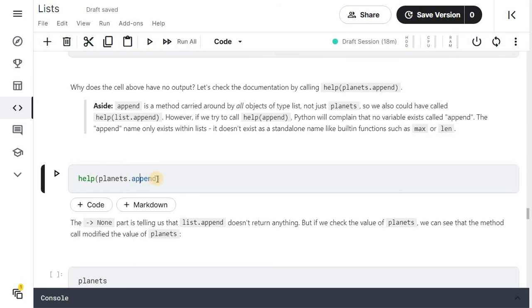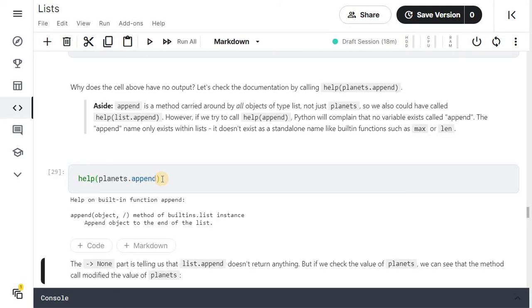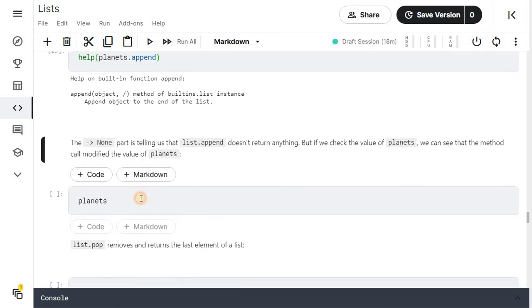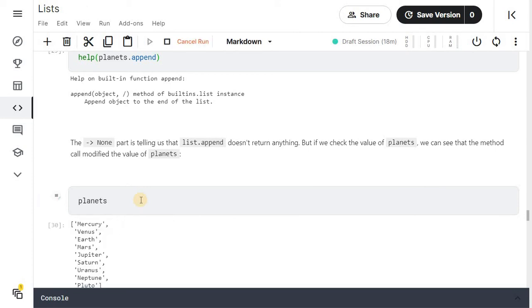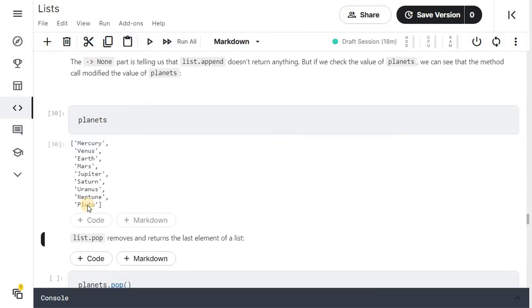For the planet object dot, we are calling the append function. If we require help, then we don't include opening and closing parentheses. Directly we check the information. Click on the cell and run the cell. Help on built-in function append. Append object is the signature. Append object to the end of the list. If we check planet list, you can see Pluto is added at the end of the list.